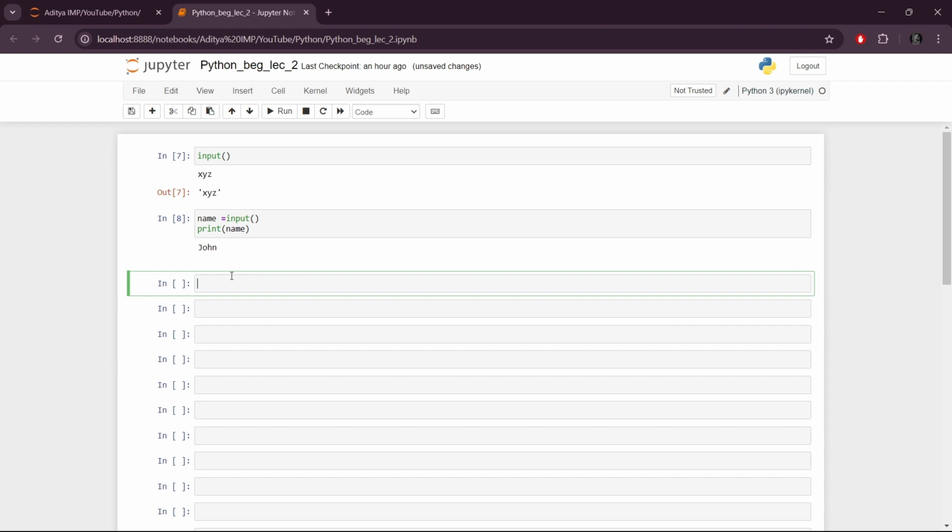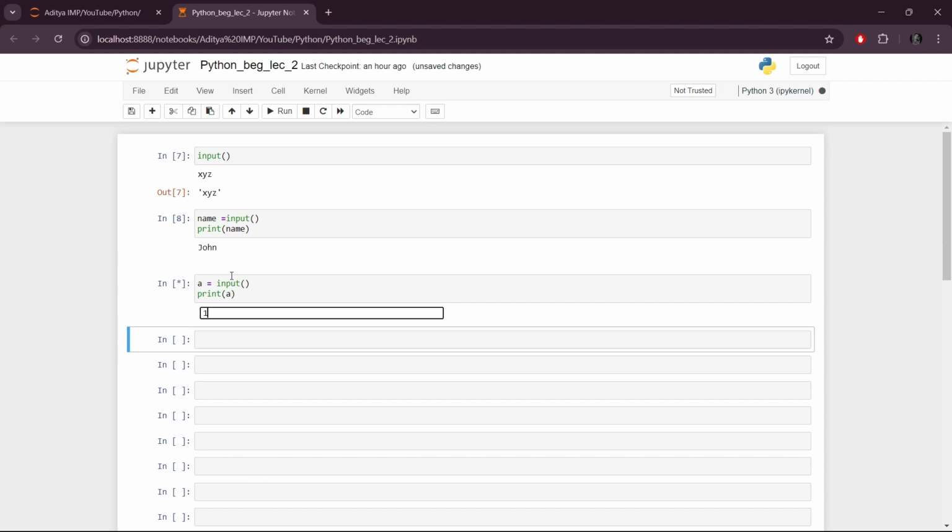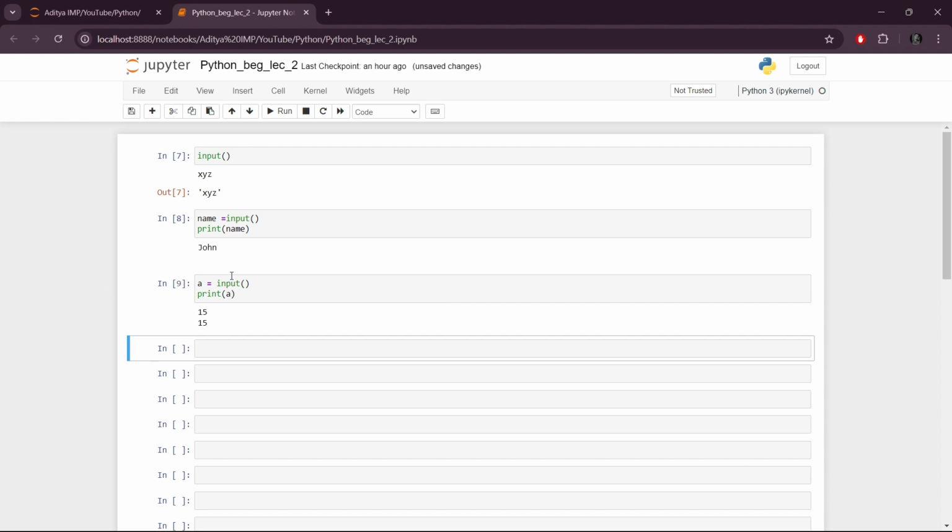Let's take another example, and this example will be a little bit tricky. Let's say A is equal to input, and we want to print A. Let's say the value of A is 15. So the output is 15. Let's check the data type of this A. To check the data type, we have to use the function type. In the type function we will write A, and let's check it.